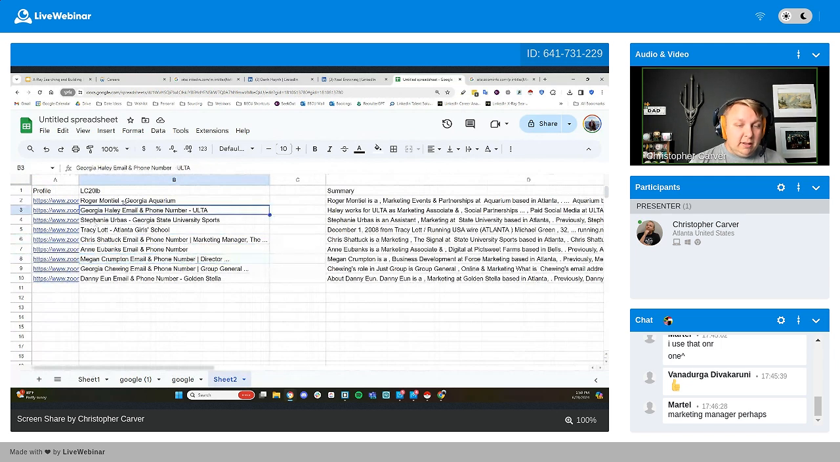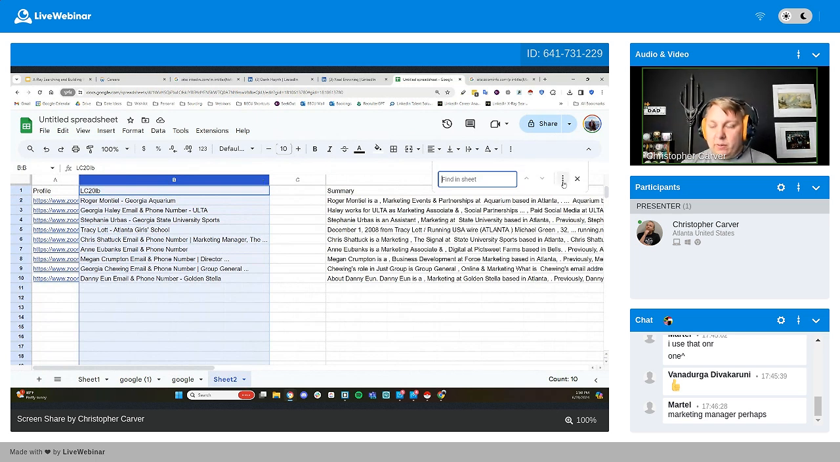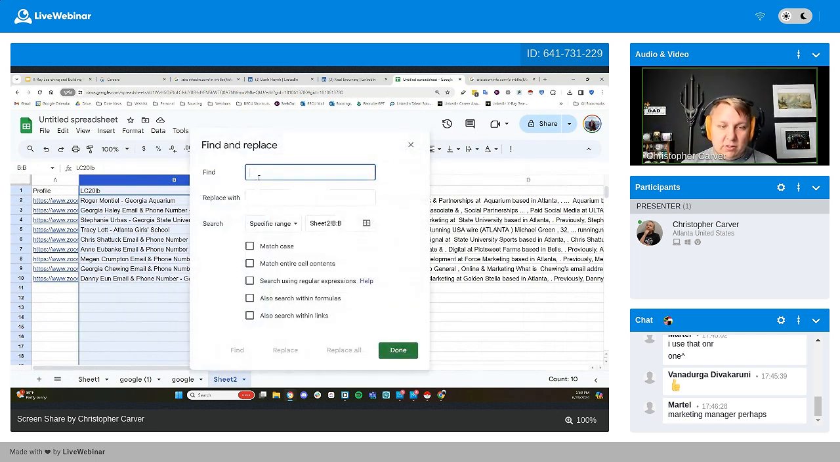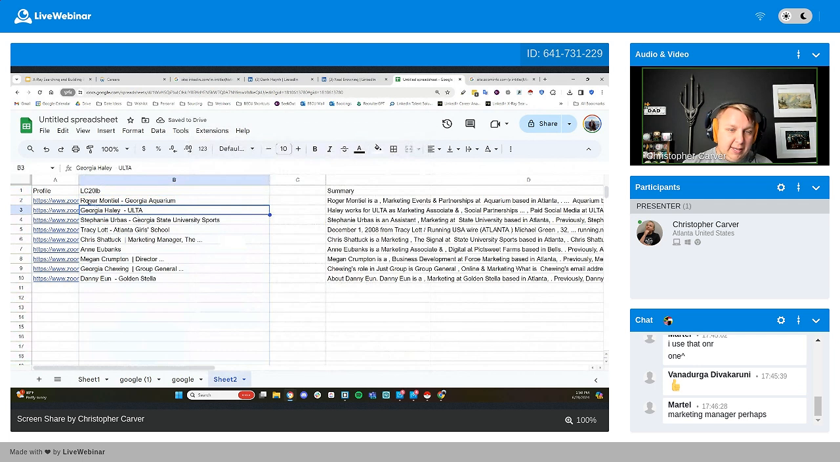So the same thing here, to clean up this data, right? What we're going to do is Control F so I can find, and then what we want to do is find and replace. So we're going to do email and phone number, right? So that I want to get rid of all of this. So we're going to go specific range, wonderful, replace all. Now it's gone. Okay, so now I can see name and company.